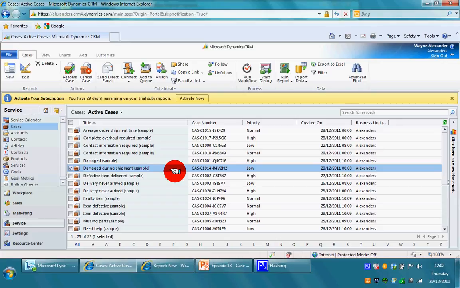Other things you could do with the cases, you can also assign products to cases. Cases doesn't necessarily always have to be used for questions or support. It could also be used for complaints. It could be used for other things depending on your business type.